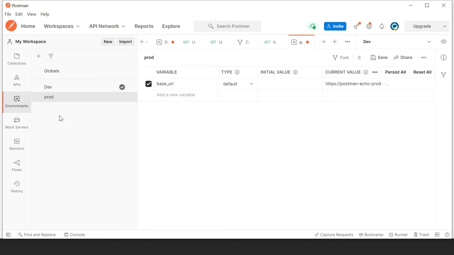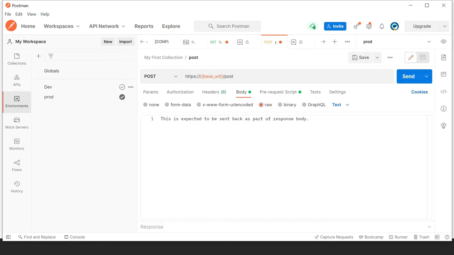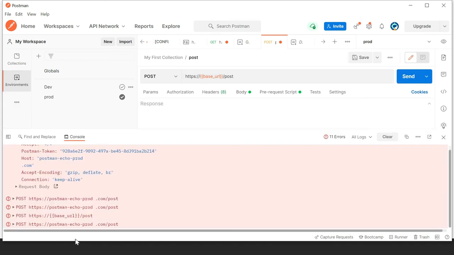Now let us see how you can select your environment while you are executing your request. So I'm going back to my collections. Now, when you use the base URL variable in your request, you can select the environment from which you want to take the value, whether you want to take the URL for prod or for the dev environment. Once you select this and hit send, in the console you can check how the request was composed. I have given a prod URL in the environment variable.